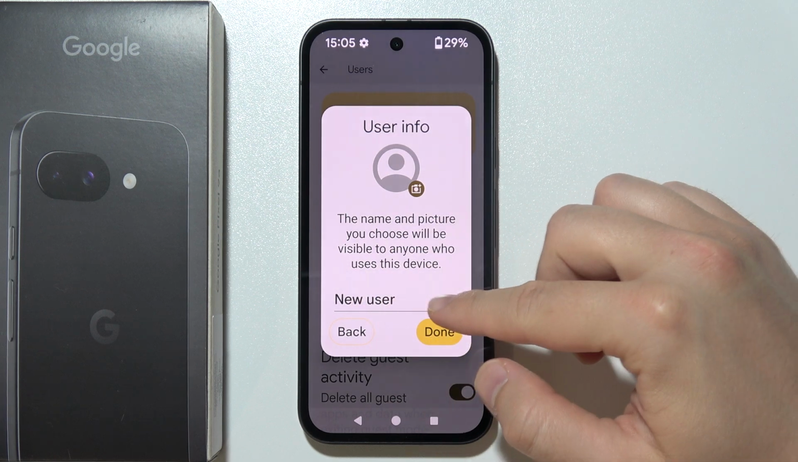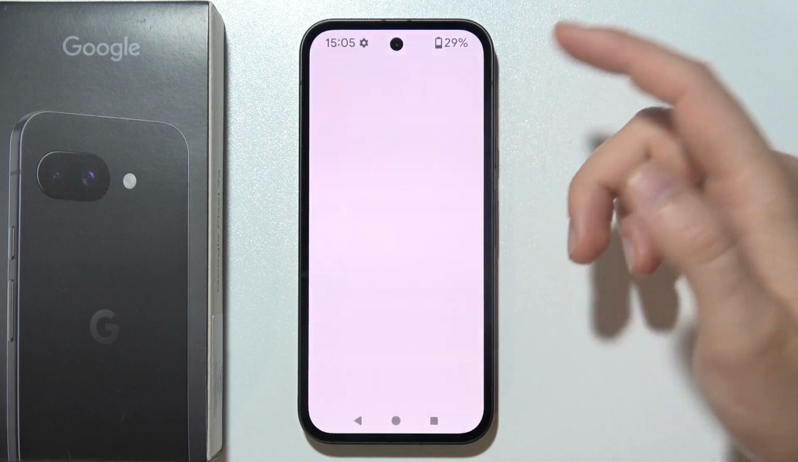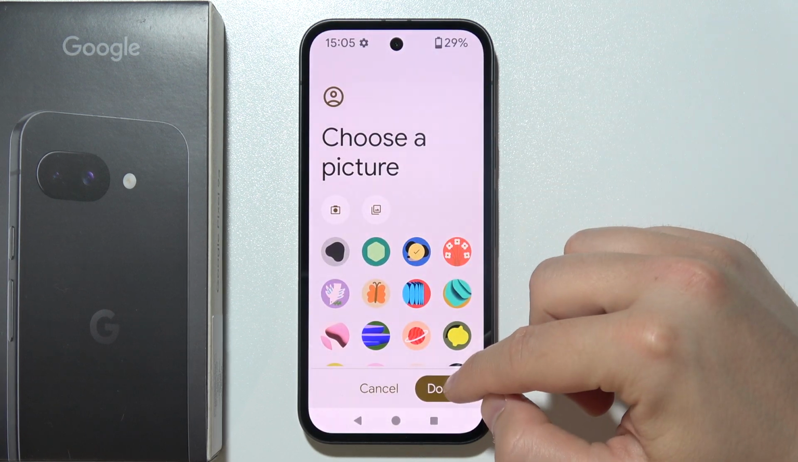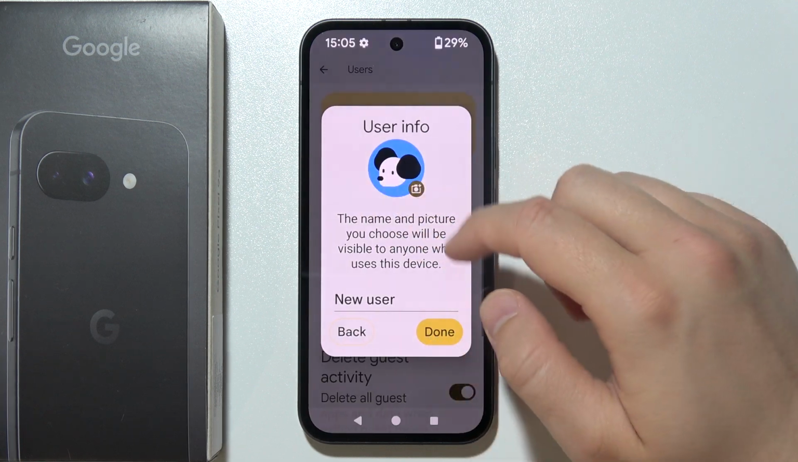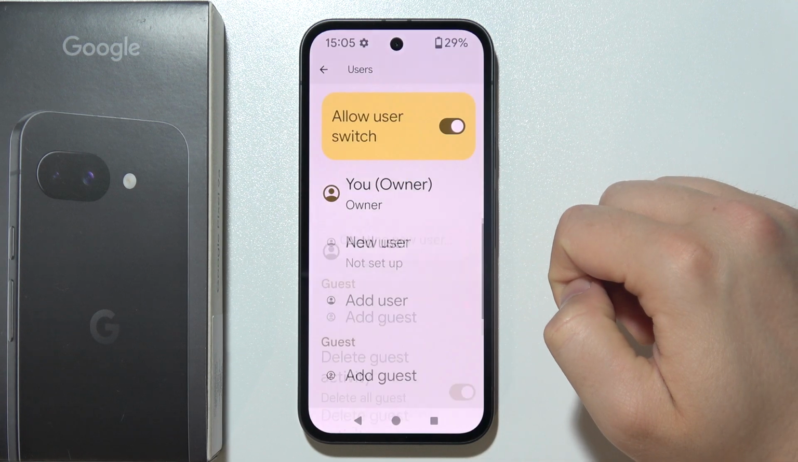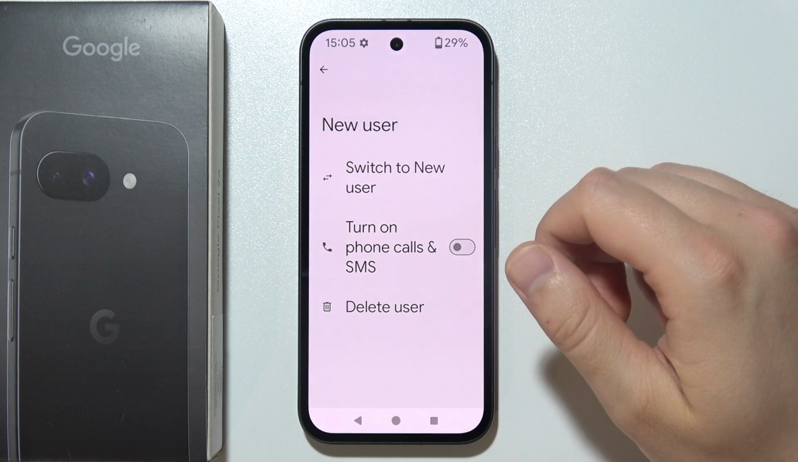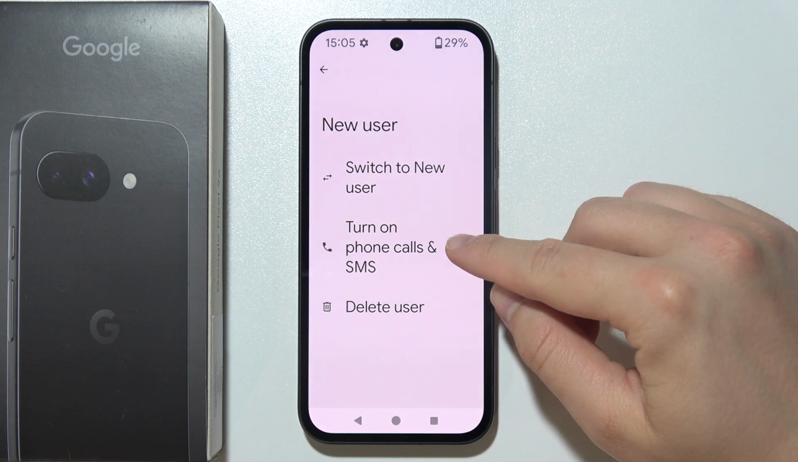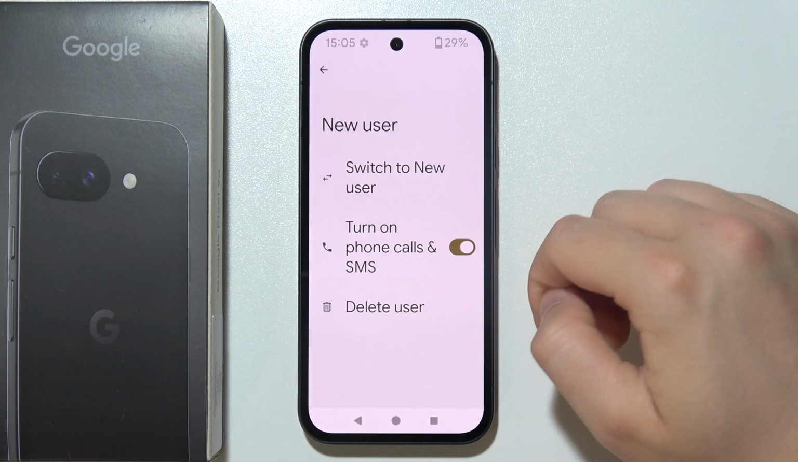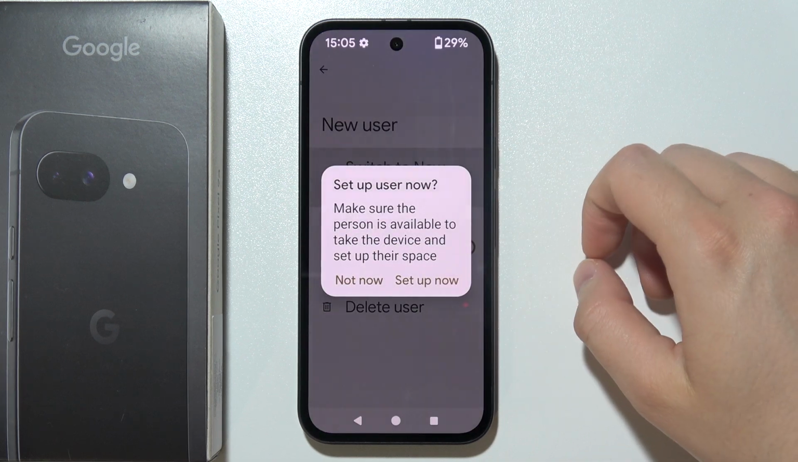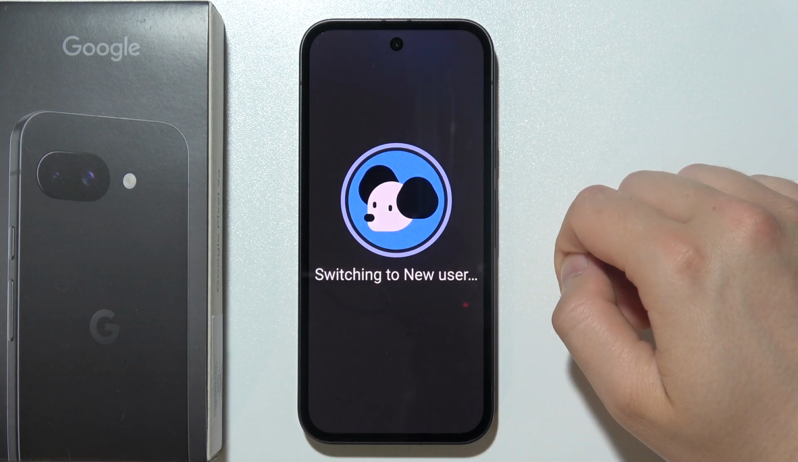Right here you can set name for the new user account, but also we can add a picture if you want. You can also use picture from your gallery. Click done. Now just wait for the creating new user, and here you can also turn on the phone calls and messages if you want. And also we can switch to the new user by clicking here and tap to set up now.